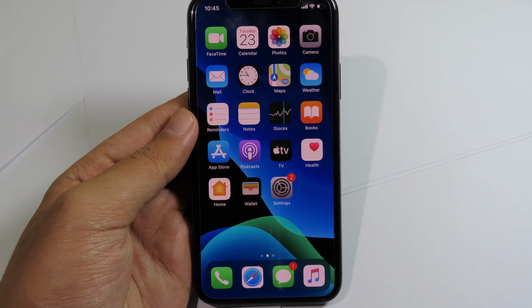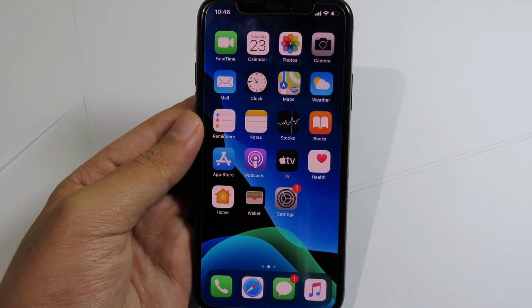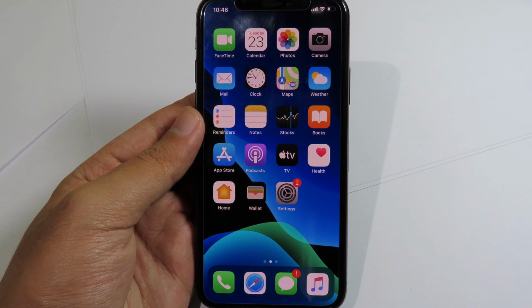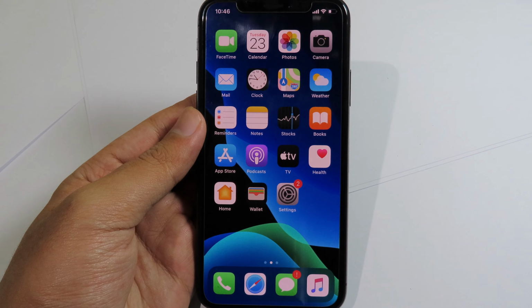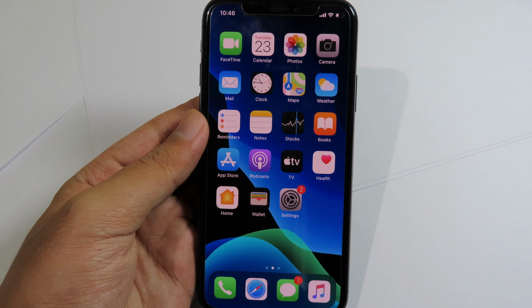Hello, welcome back. Today I would like to show you how you can get the wallpaper from iOS 14 on your older version. If you have iOS 13.5 or 13.5.1 or even iOS 12, you can get iOS 14 wallpapers. You can inject it into settings.